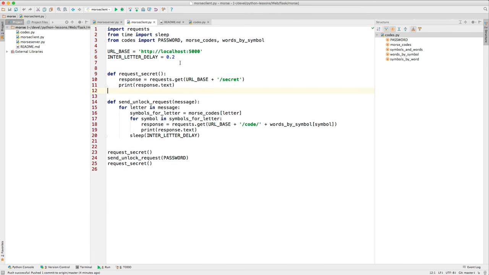Let's see how the client works. What does it import? It uses requests to do the HTTP requests, and it sleeps. And from the codes module, it imports the things that I just showed you. The URL base, you set that to the address of the server. And this is how long to delay between letters of the Morse code. And let's just jump to the bottom.